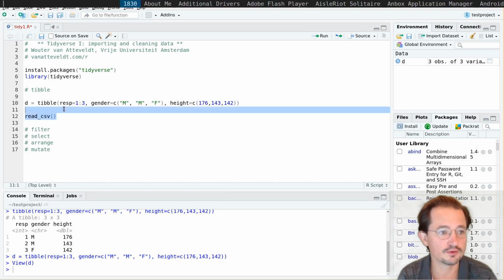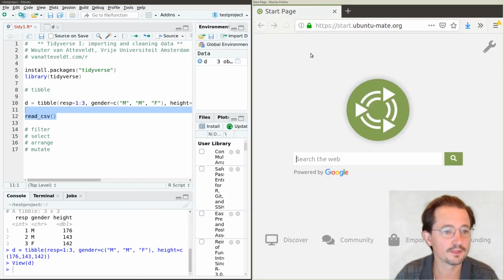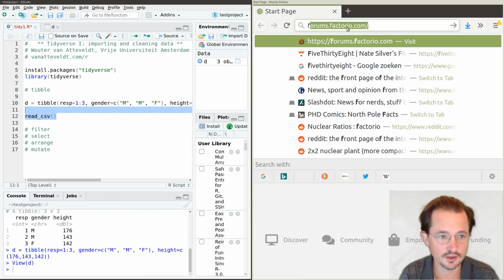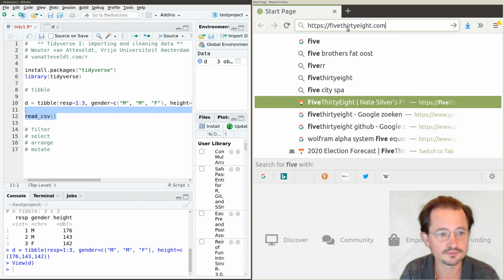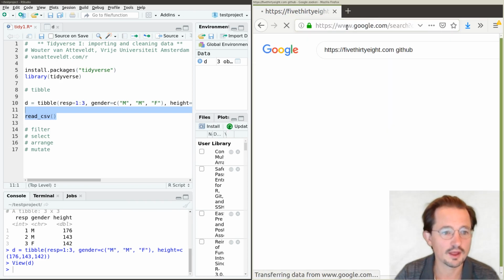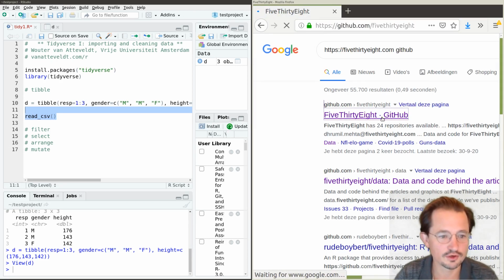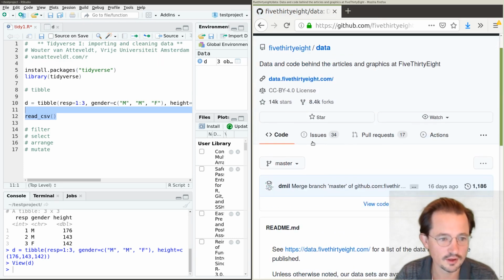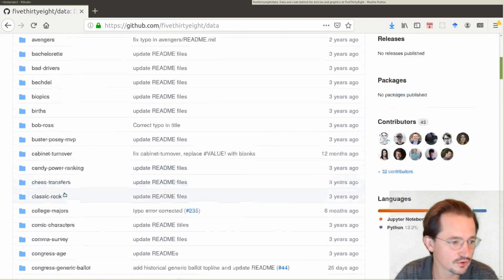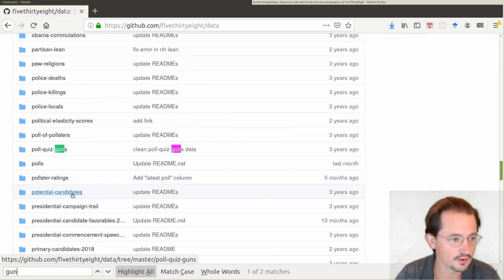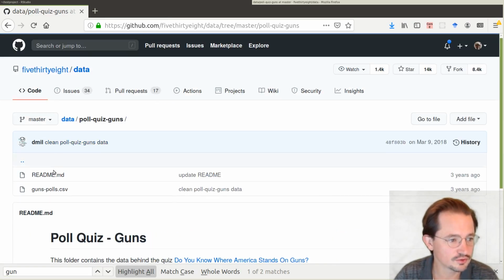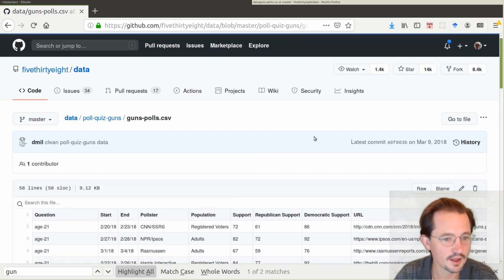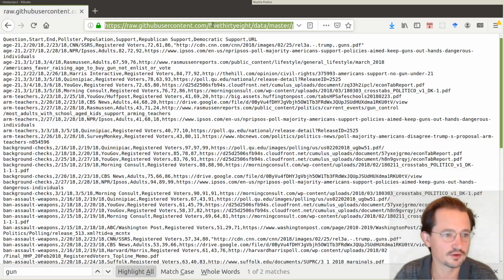And so if we would go to 538, they have a GitHub page, and their GitHub contains a lot of nice data. And now we are going to look at the guns data. So let's have a look here. So they have a poll quiz guns, which has a CSV file here, and then we click on the raw to get the direct link to the raw data. So this is simply the CSV file, which is on the internet, on GitHub.